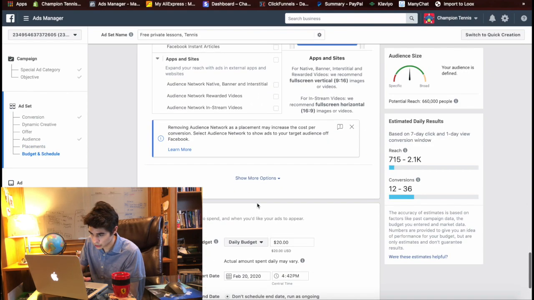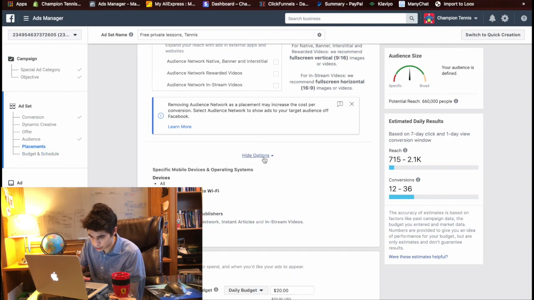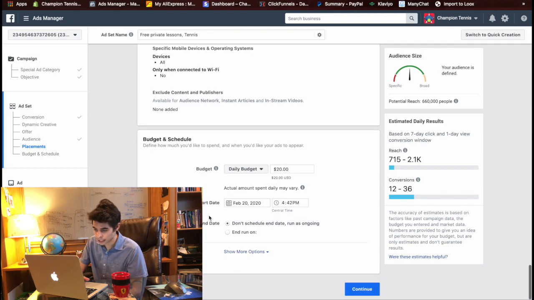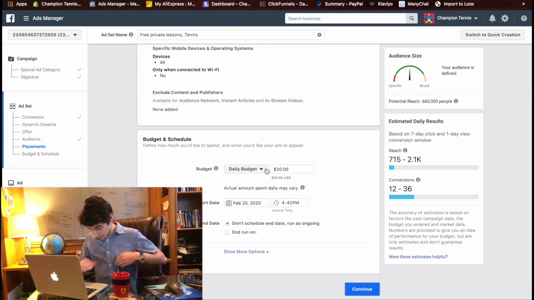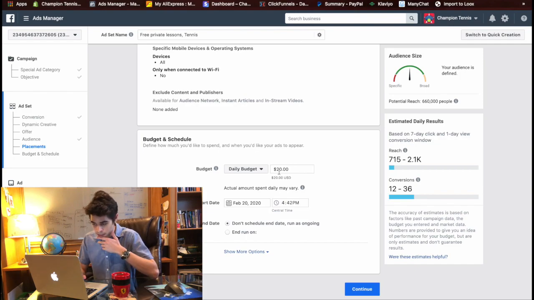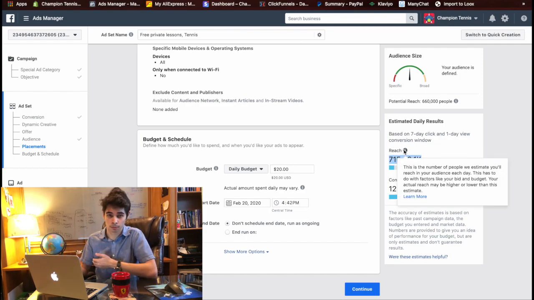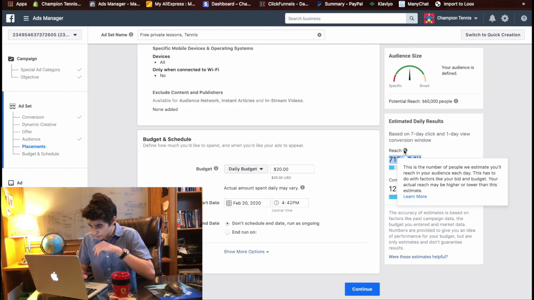Then we're going to scroll down. Is there anything in more options we need? No, we can just leave that. Daily budget. All right, guys. So this is going to affect how many people you're actually going to be reaching, right? So right now it's at $20 a day, and you'd be reaching 715 to 2,100 people, right? That's what reach is, how many people your ad is going to be shown to, right?